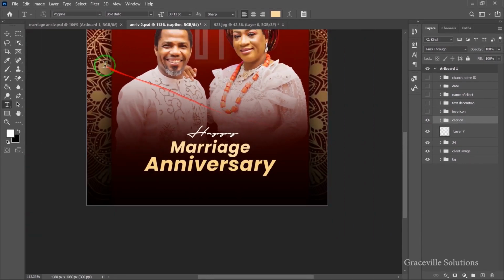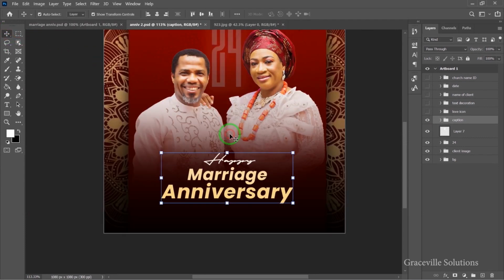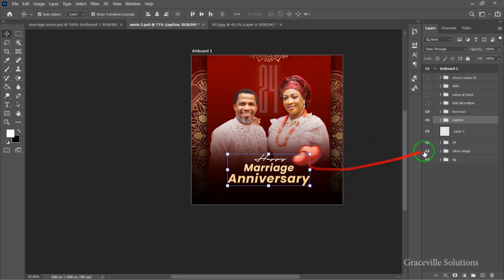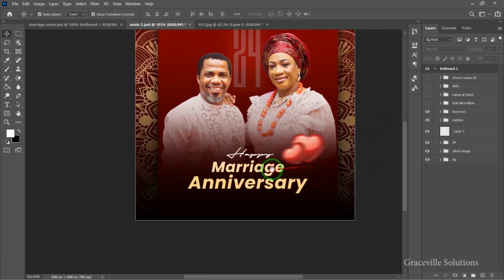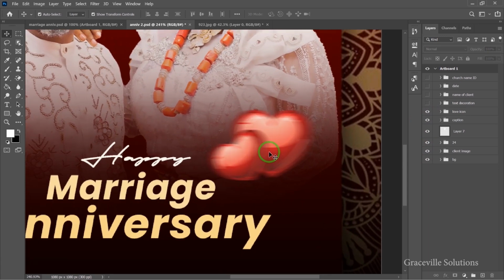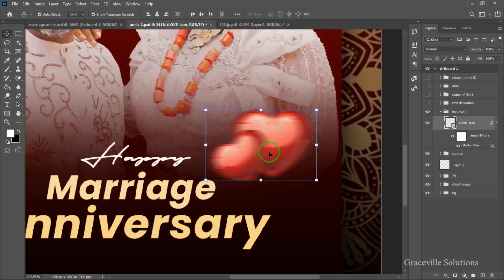Alright, so next up, what I did here was to add a love icon or a heart icon. As you can see right here, the icon is kind of blurry. Of course, it's pretty simple. Just import the icon, the heart icon.